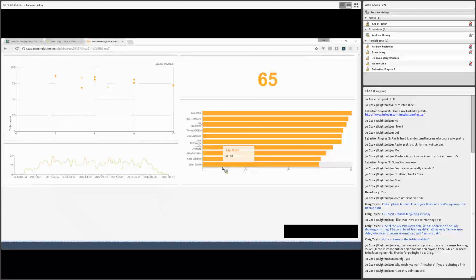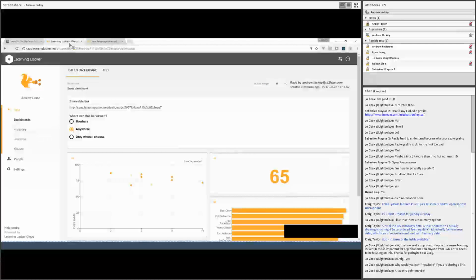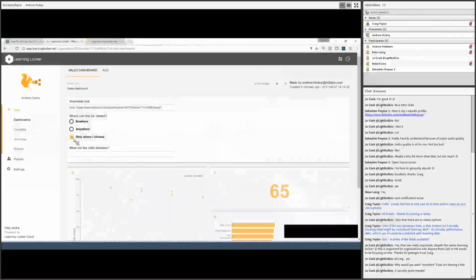You can also embed this in an iframe if you have an existing website where you want to use one of the dashboards. If you're using it in an iframe, you also have the option for setting a specific domain. So you pick only where I choose and then type it in.